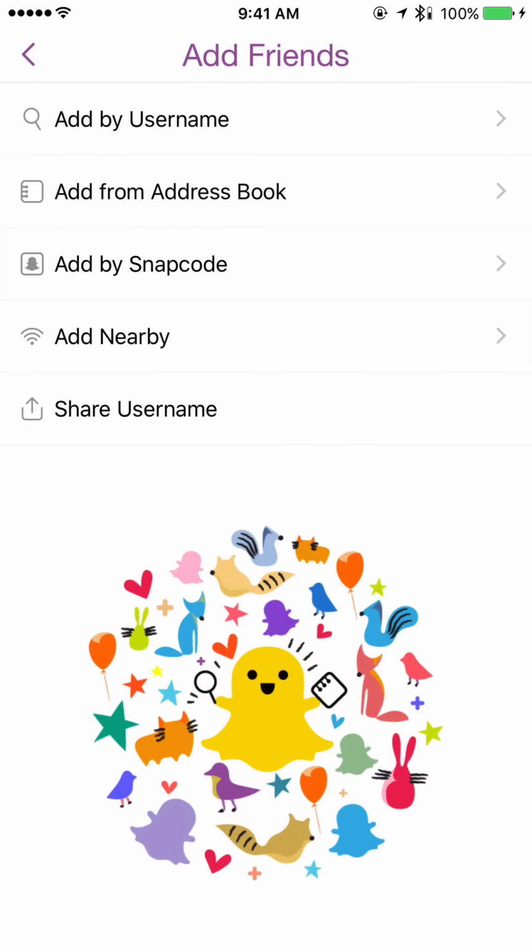Now, from here, you also have the ability to share your username. Now, this is a very good idea. You want to cross-pollinate, basically. You can share your username on Twitter, on Facebook, or anywhere else. You could send it to people via text message or via email. And I'm going to show you how to do that right now.